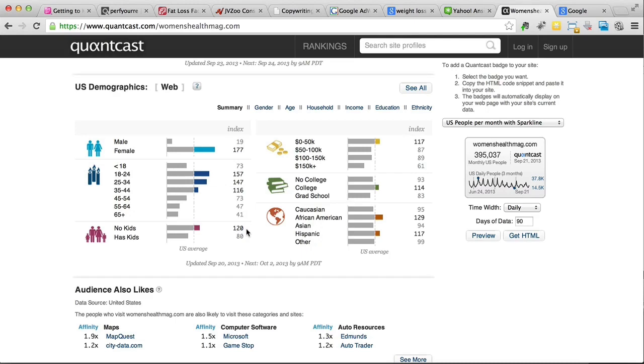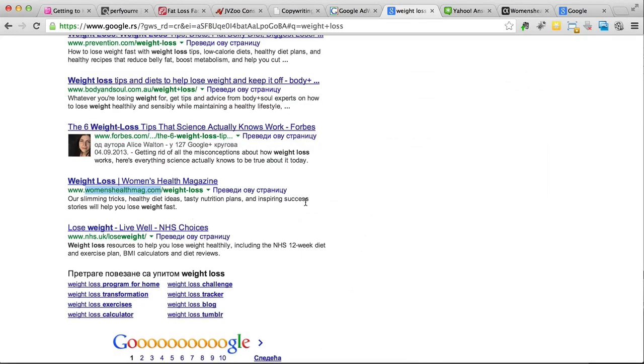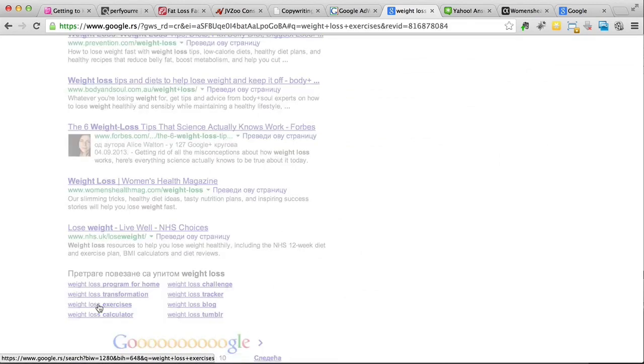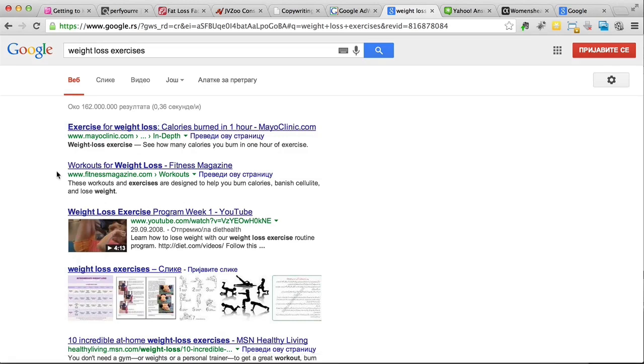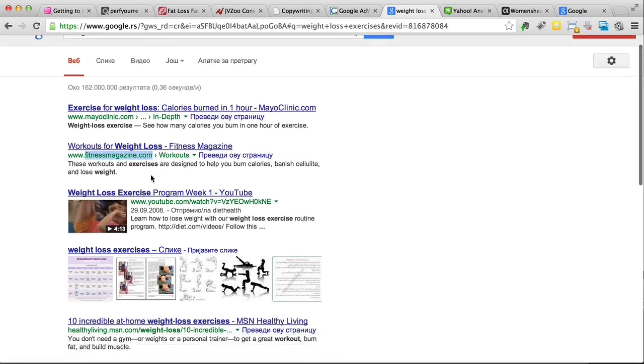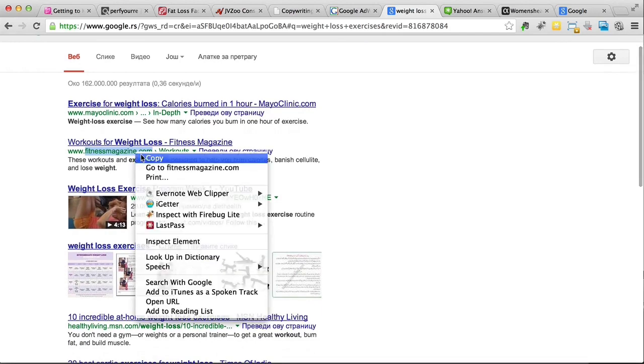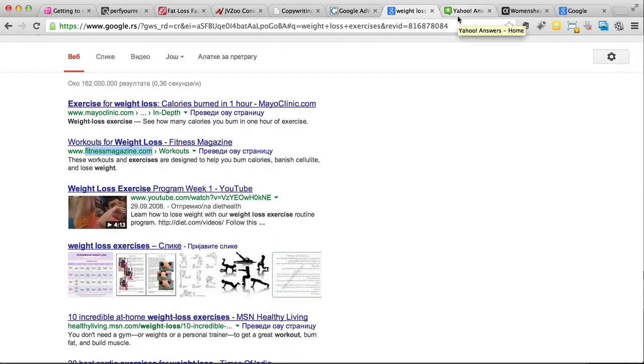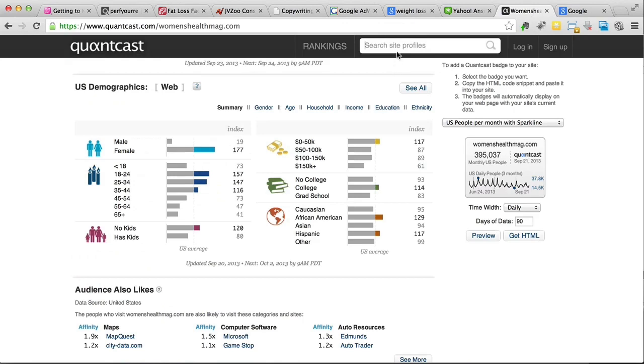It's going to take some time before you find some of the websites that are useful. What you can do is just search for these related keywords. So just click on weight loss exercises, and then you can try fitnessmagazine.com and see what the target audience is for these fitness magazines.